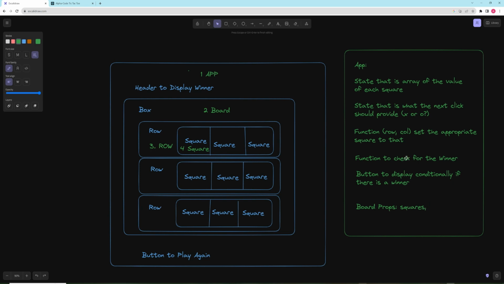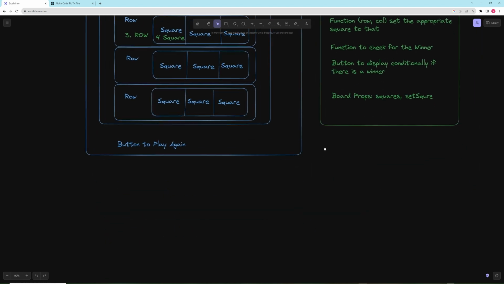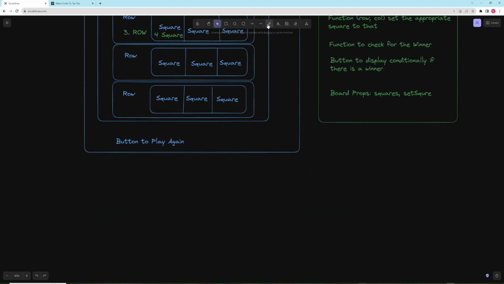We don't need to give it the function to check for the winner, but what we do need is to actually set the appropriate square, right? So anytime something gets clicked on, we need to set the appropriate square. So we need to pass down a function, and we'll just call this, maybe, set square or something like that. And that's pretty much all we need to give to the board, right? So when a square gets clicked on, it will get called.